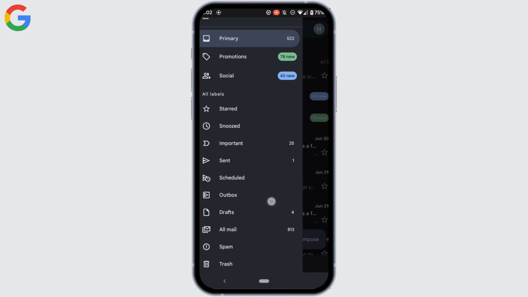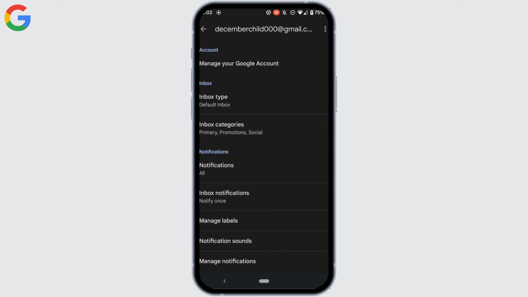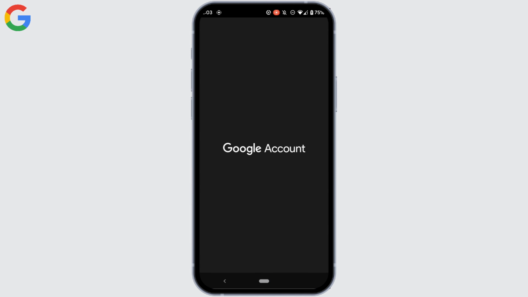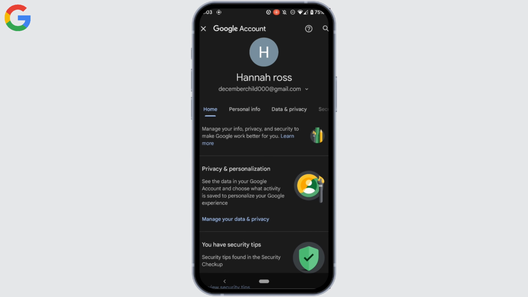Scroll down and head over to your settings. Right here, select the account that you want to delete. Now at the top, tap on Manage your Google account. It will land you on this interface.